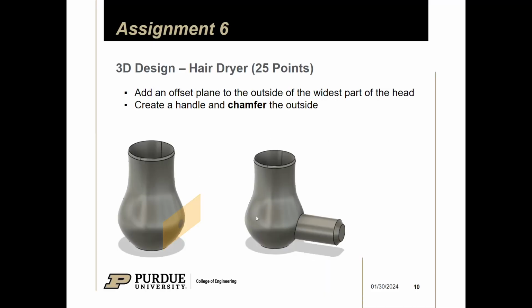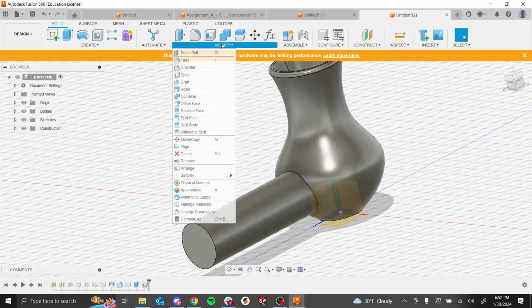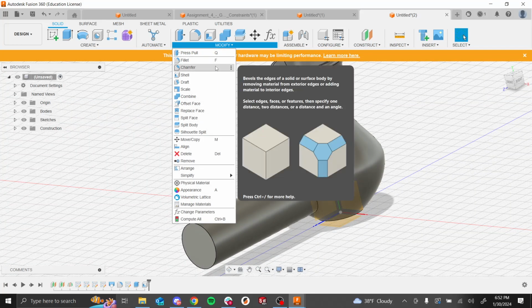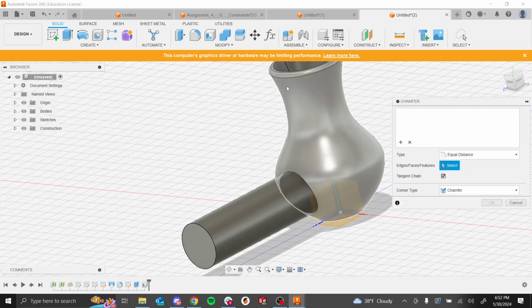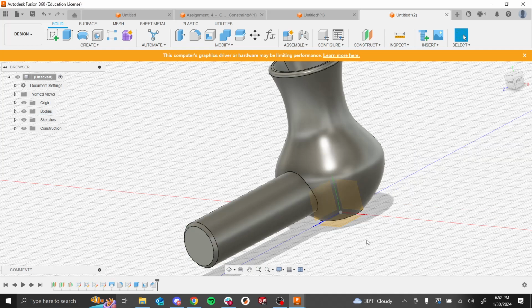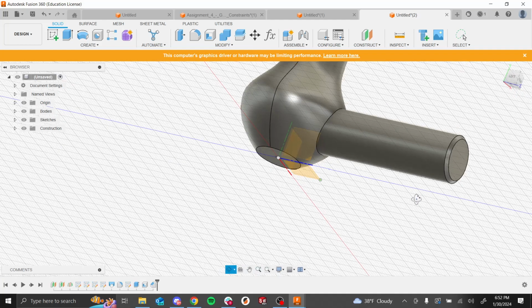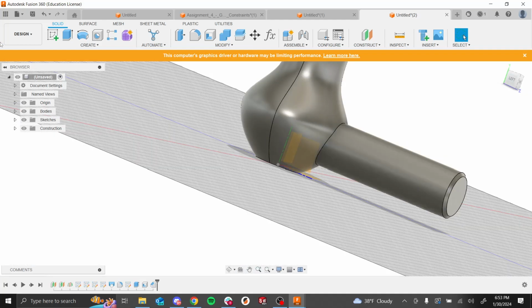But yeah, the next thing, oh yeah, you can see in this example they created an offset plane, but I didn't do it. You don't have to do it that way. I'm gonna add a chamfer to the outside. Over modify, right next to fillet or under fillet, there's chamfer. So instead of creating a rounded edge, it'll create a little angled edge. So again, maybe do 1 millimeter. Yeah, there we go. We have a nice chamfered edge.